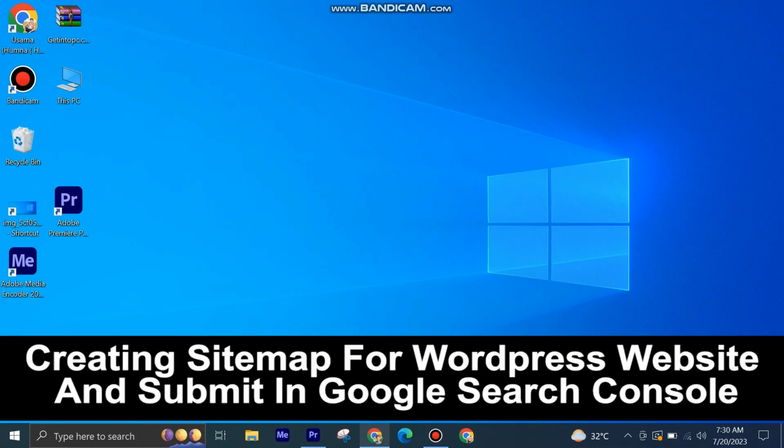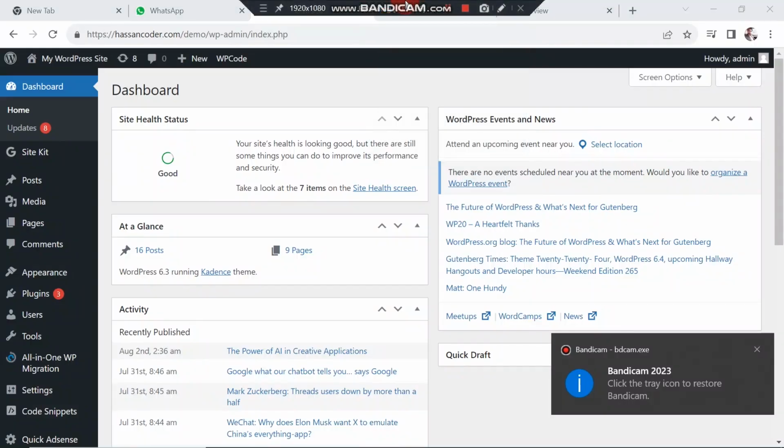Creating a sitemap for a WordPress website and submitting it in Google Search Console is very easy to do. Today I am going to show you how to do it. Let's start the process. Open your WordPress in Google Chrome.